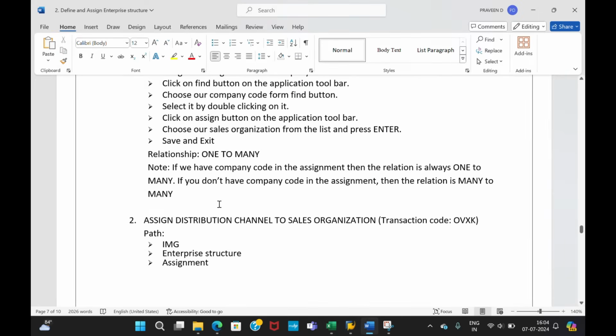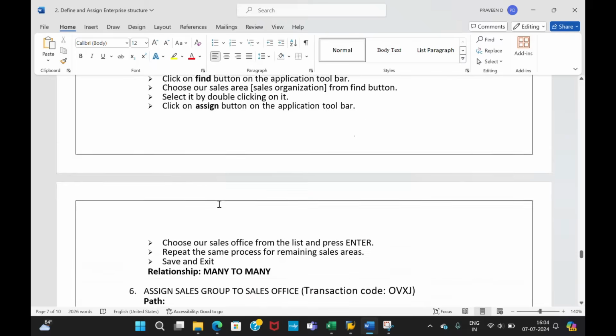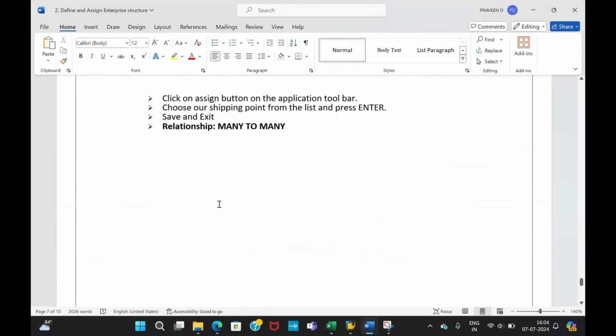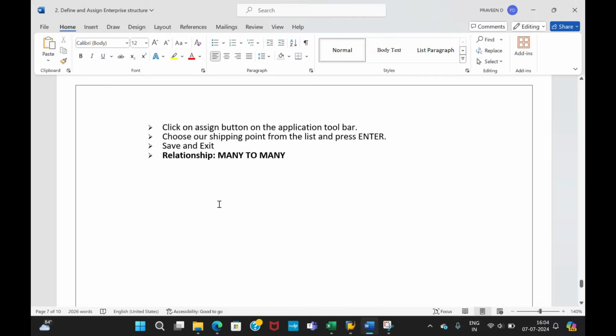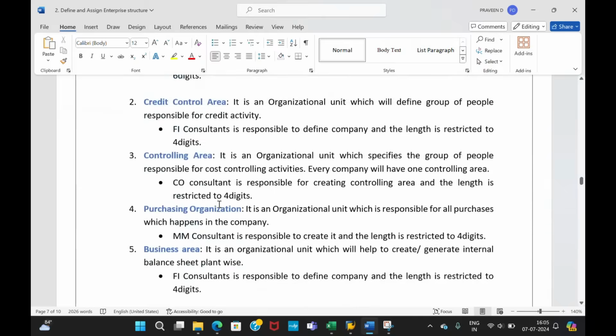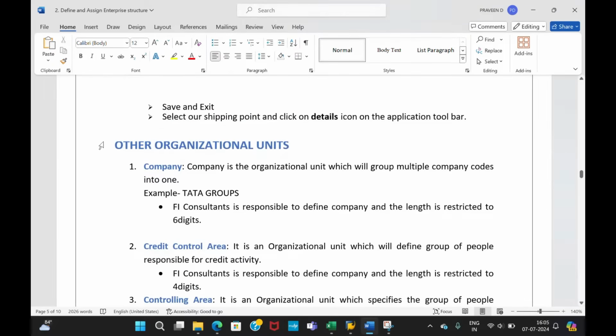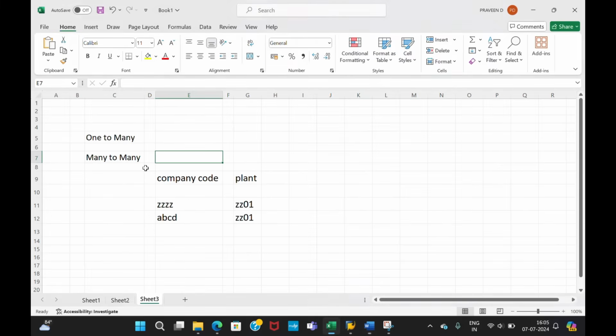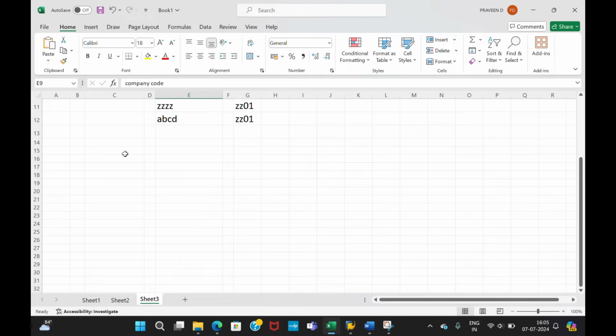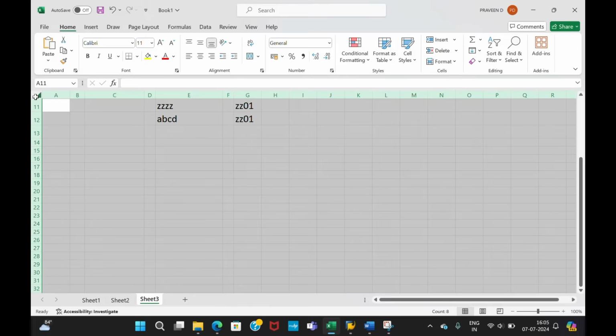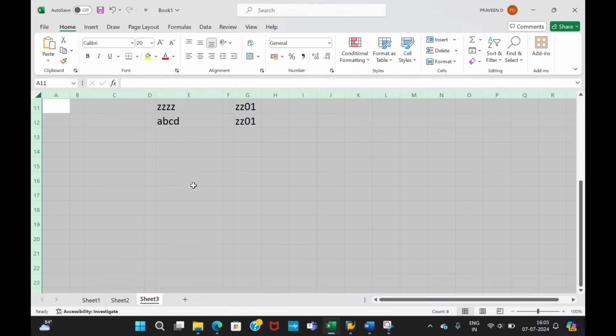Now, the next concept which I want to teach is the other organizational units in SAP. What are the other organizational units in SAP which are important? Now, company. We have gone through company code, correct? Now, remember the company code and company are two different concepts. I will tell you why.